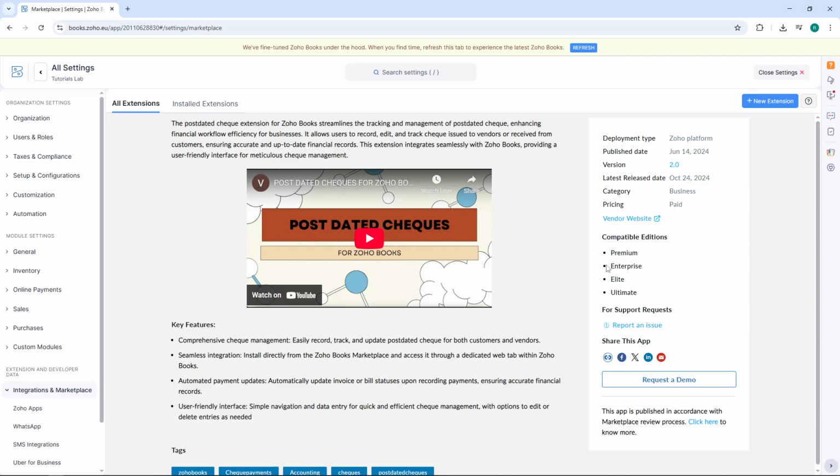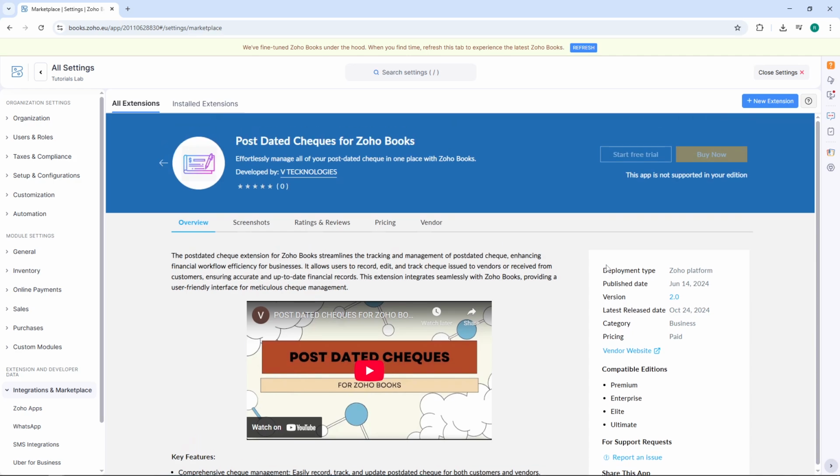Once you've reviewed everything and you're satisfied with what the app offers, you have the option to try it out before fully committing. Look for the Start Trial button on the page and click on it. This will add the post-dated checks feature to your Zoho Books account, allowing you to test its functionality and see how it improves your check management workflow.